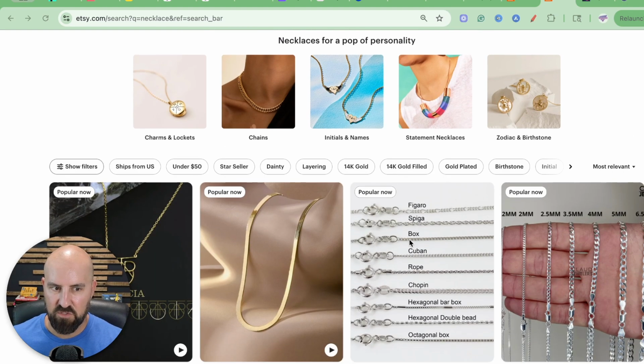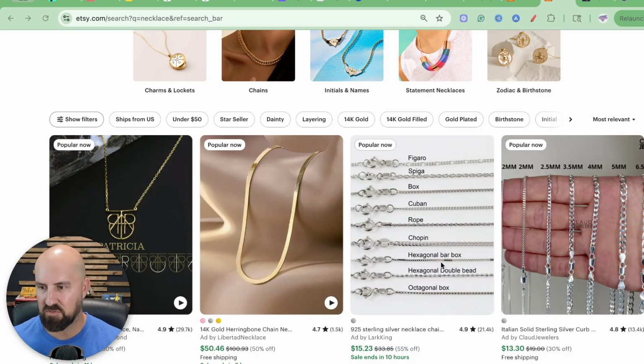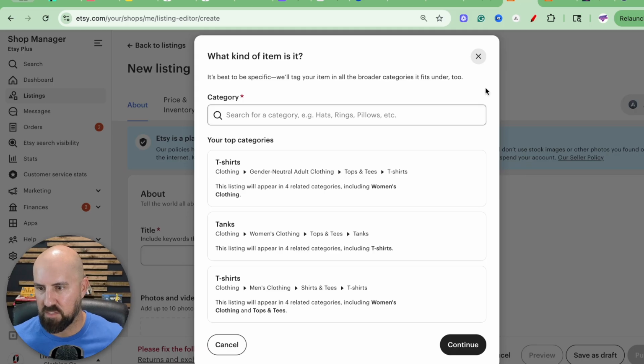So again, if you sell jewelry, different sizes, different styles, different colors, different metals, you're like, how do I fit that all in one listing? Well, I'm going to show you how. All right, so let's dive in.